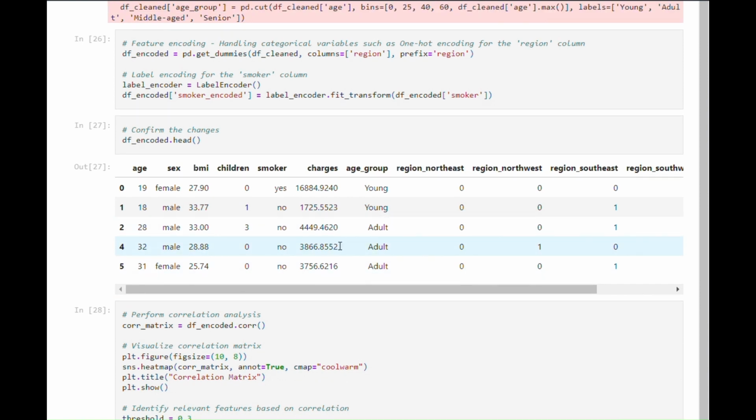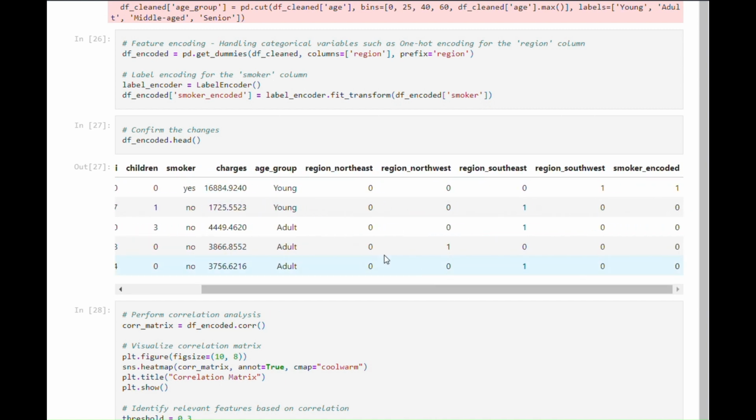Here we can see that the new column, that is age group, is created showing young, adult, and then region northeast, region northwest, region southeast, region southwest. 4 new columns are created by using the one hot encoding, and then the smoker encoded column is also created by using the label encoding.